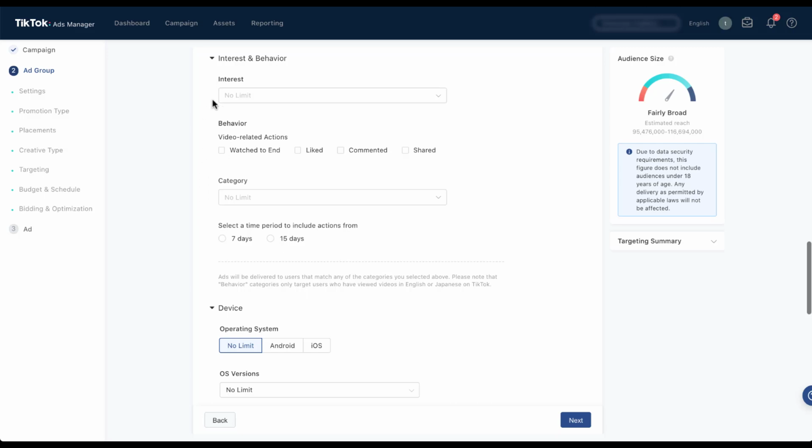There's going to be interest, which really is just this one drop down here. But then all of these other options here live under behavior, so that's why this might be a little bit confusing. So the difference between these two is that interest is going to be based on longer term machine learning audiences and interests based on how people engage with the platform. Behaviors are going to be a bit more specific. These are going to be more recent actions, whether the 7 days or 15 days, that people have taken within specific categories of content on the TikTok app.